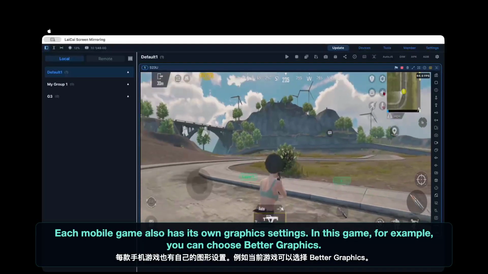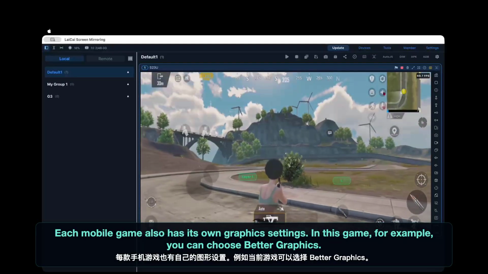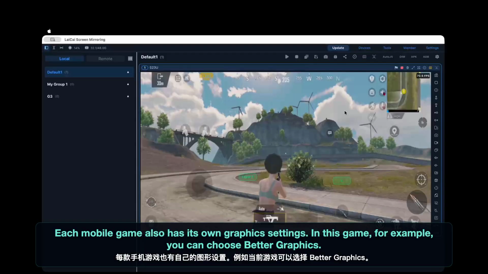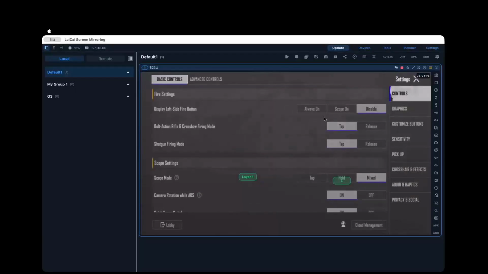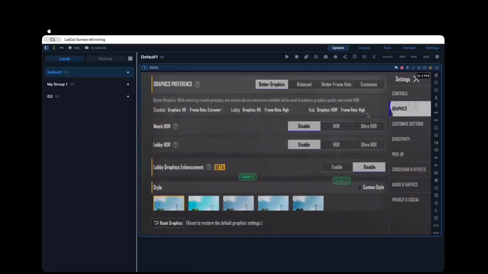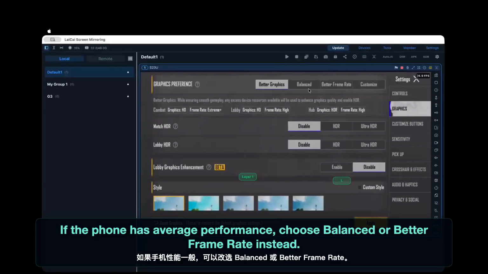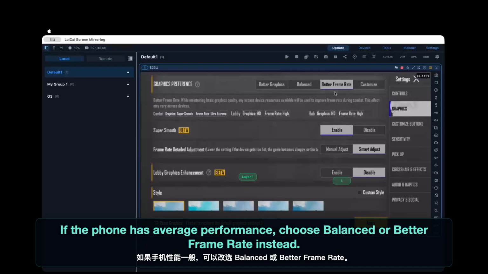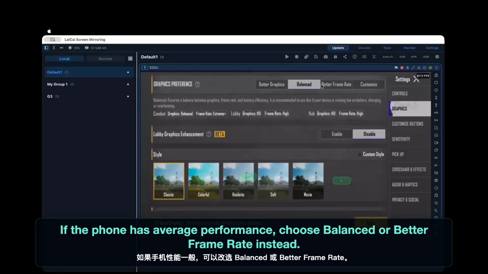Each mobile game also has its own graphics settings. In this game, for example, you can choose better graphics. If the phone has average performance, choose balanced or better frame rate instead.